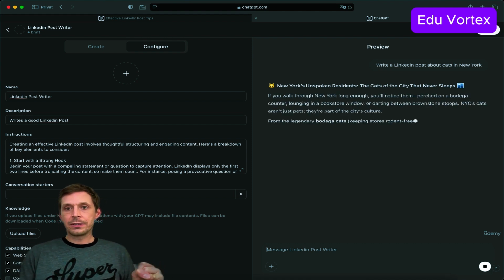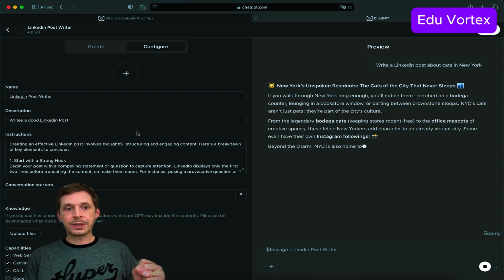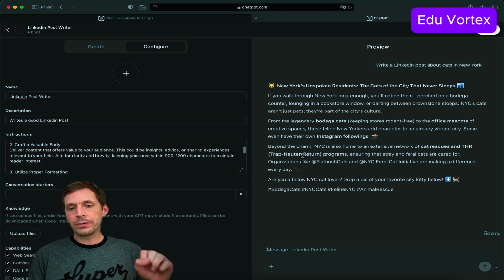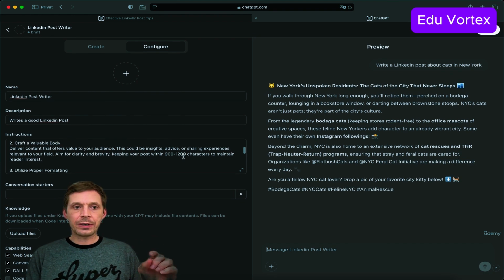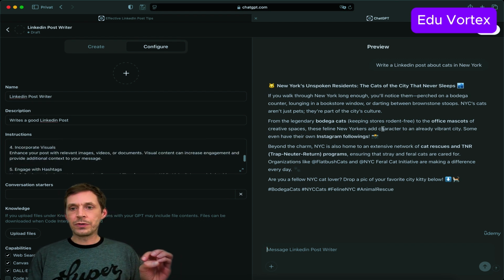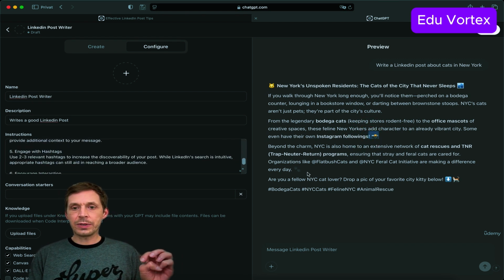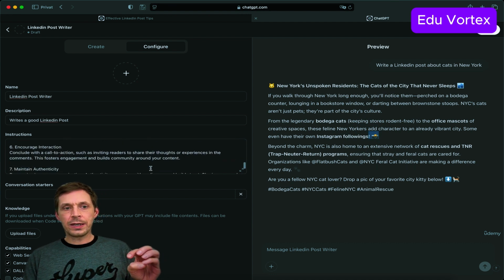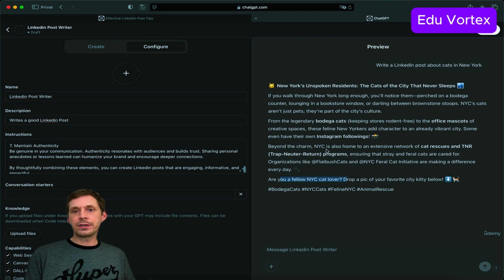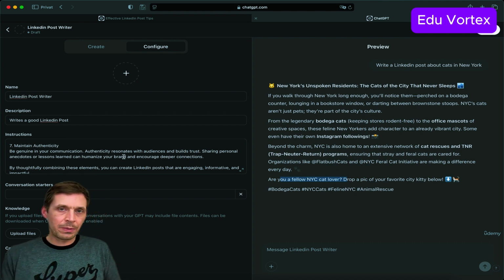Now it will start with a strong hook. Yeah, this is a strong hook. Then craft a valuable body, 900 whatever characters. Utilize proper formatting. Incorporate visuals. Engage with hashtags. Encourage interaction. Are you a New York cat lover? Maintain authenticity. I don't know what that means, but maybe it works well, maybe not.